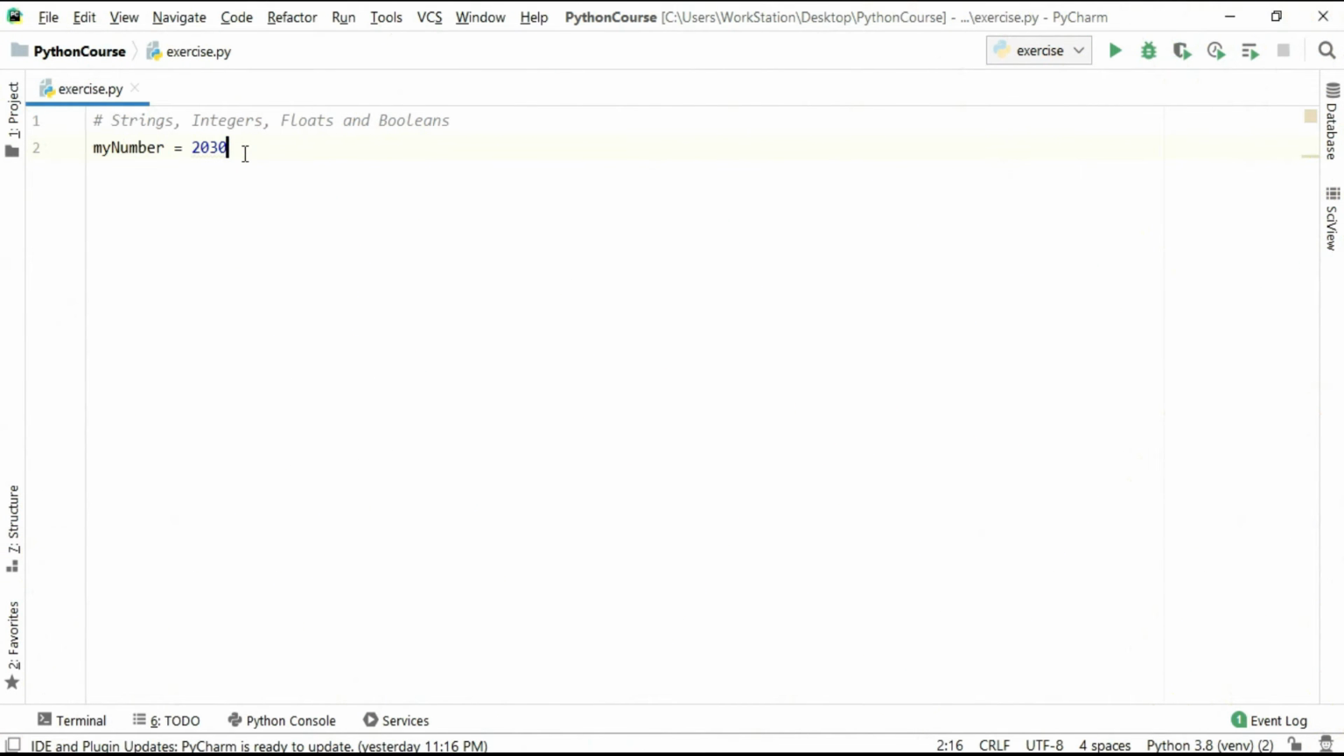Float data type allows us to store numbers with decimal point in a variable. Let's add 0.50 with this number. Now this is float data type. And now we can perform all the operations on this number.